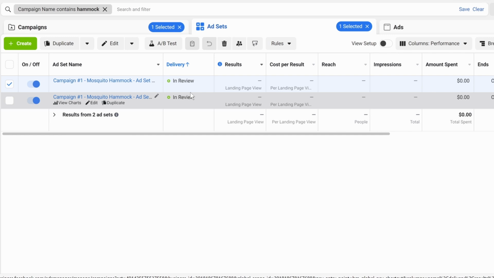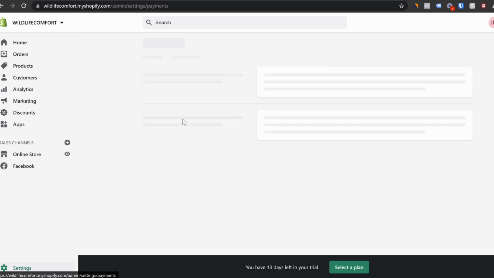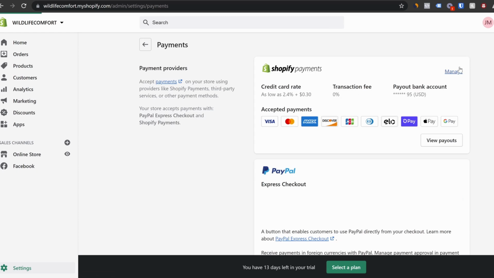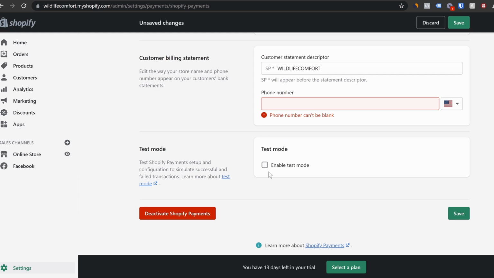So that's it. Now let's go to Shopify, because I want to simulate a purchase so that you know what to do once you get a purchase, once you get your first client. So let's go back to Shopify. So this is pretty simple. You will have to go here to settings, then payments. Here you're gonna click manage. At the end of this page, you just have to click enable test mode.